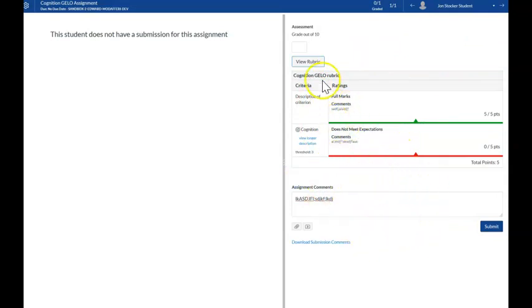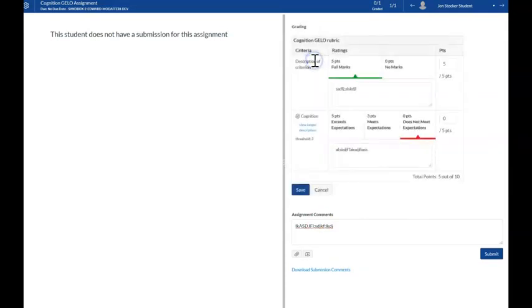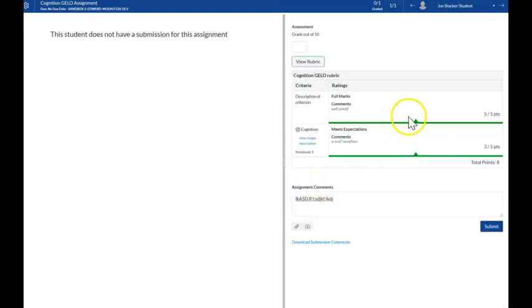And if you look at this and you're like, oh, I made a mistake, you just come in here, click on your rubric, and make your changes right there and click on save. And you can see it was red before and now it's green.